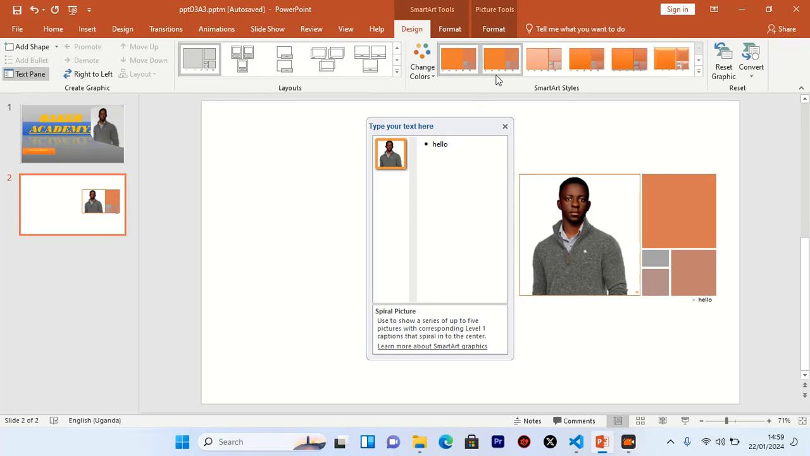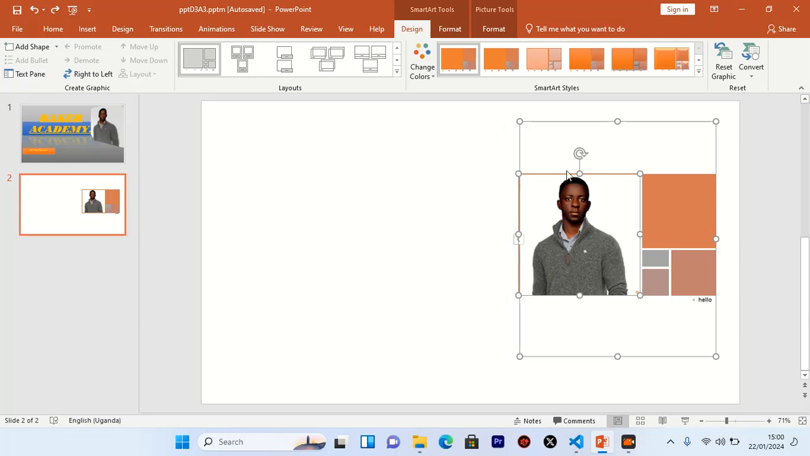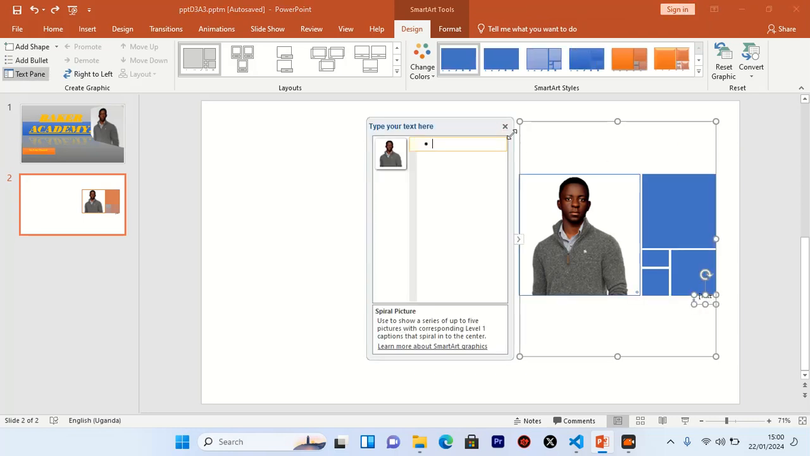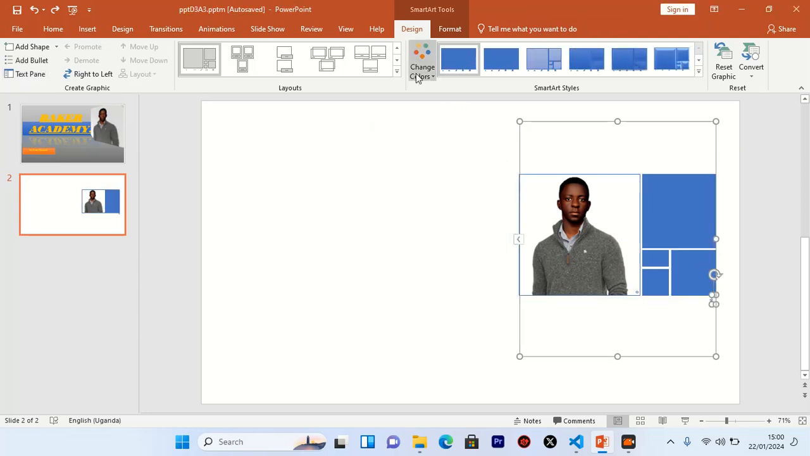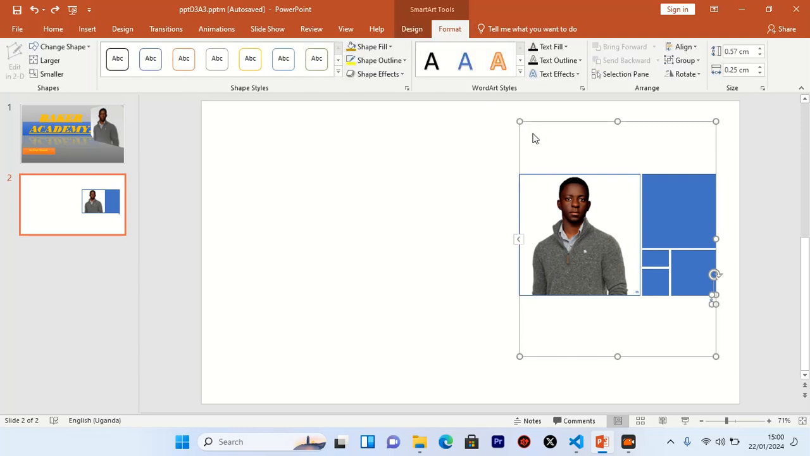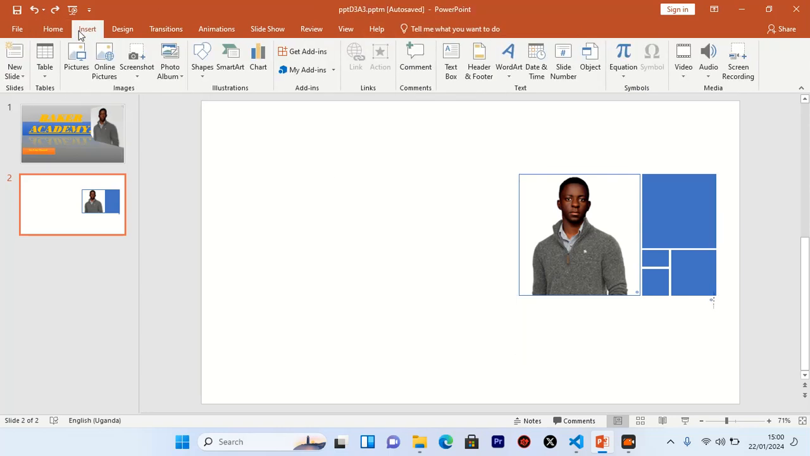I'll go back here and say reset graphic, like nothing would have happened. Okay, or Ctrl Z. Just close this panel here. Anyway, so let us go back and look again at the format, or the insert tab. So they are the main stuff, but you should learn how to work with it. Okay, go back to insert.